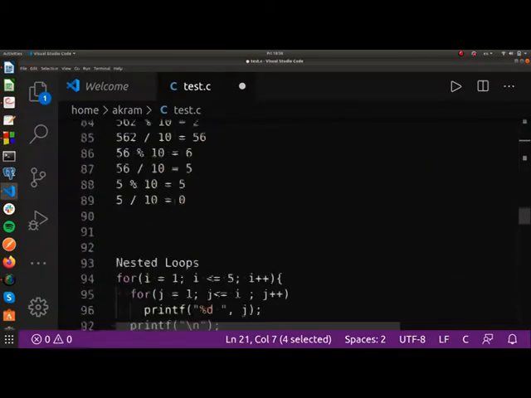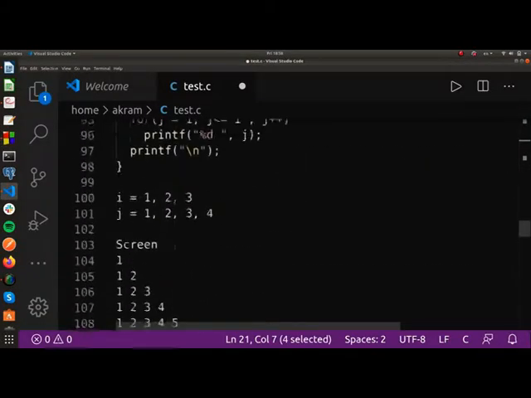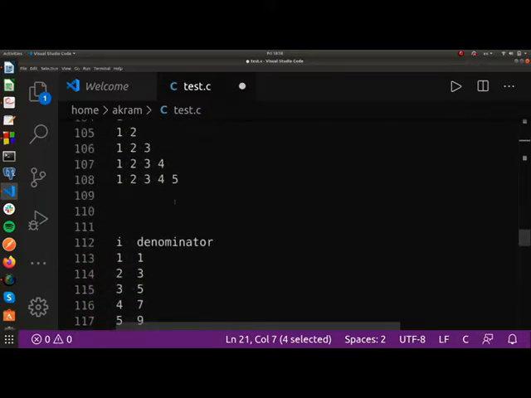Okay, we can check it here. Let's say the first time i is 1, the denominator was 1. If i is 2, the denominator is 3. If i is 3, the denominator is 5. If i is 4, the denominator is 7, and so on. You can see the pattern here is that the denominator is equal to 2 multiplied by i minus 1.